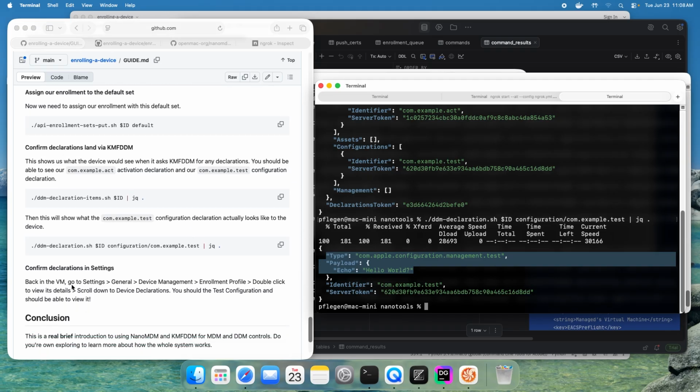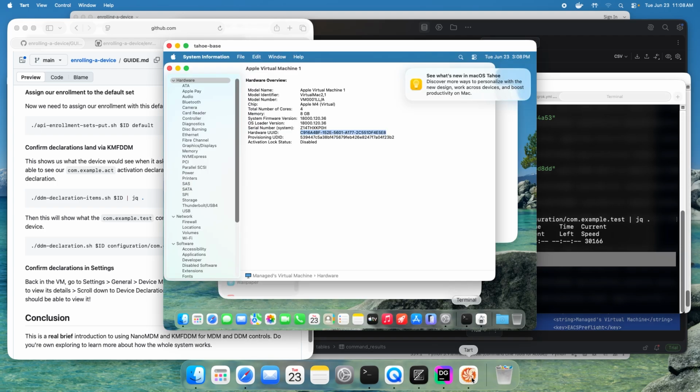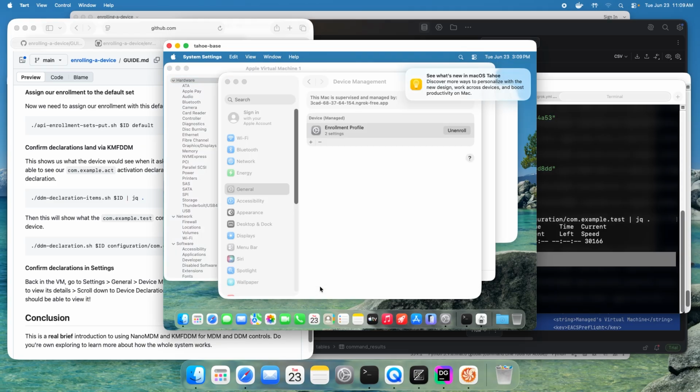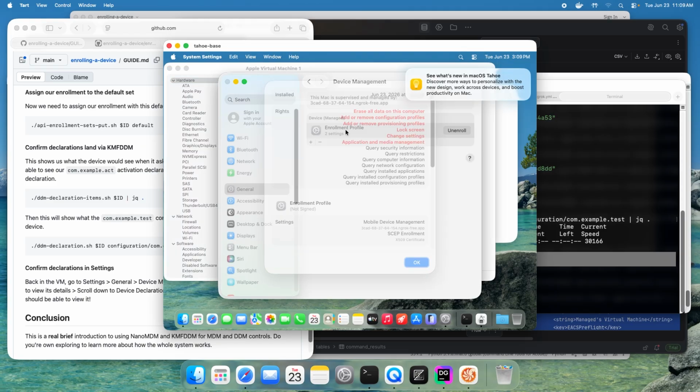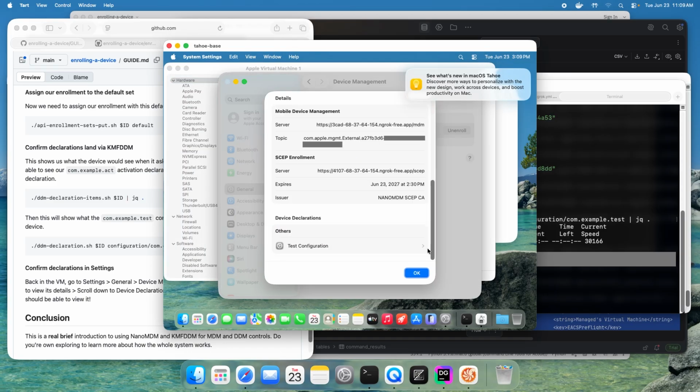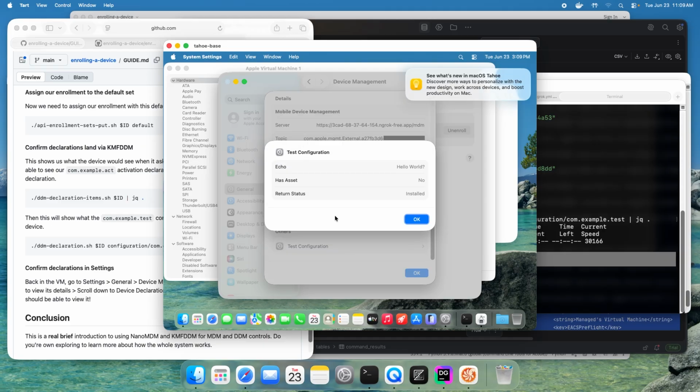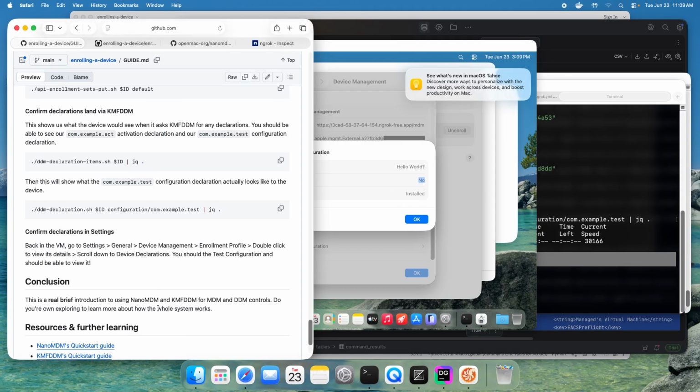And then if we want to go onto the VM, we can go into system settings and view this. So if I go to settings and I go in my enrollment profile and I scroll down, we can see device decorations, our test configuration there, and it says hello world, and it has no assets. We saw those, and it returns to the status channel that it is installed. So that was a really brief intro to using Nano and KMF.